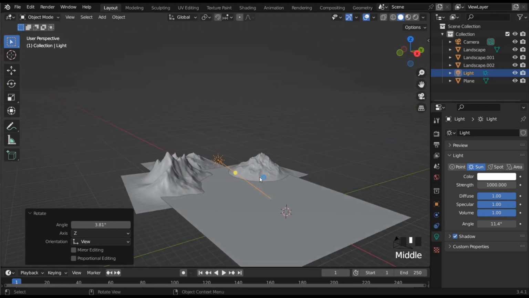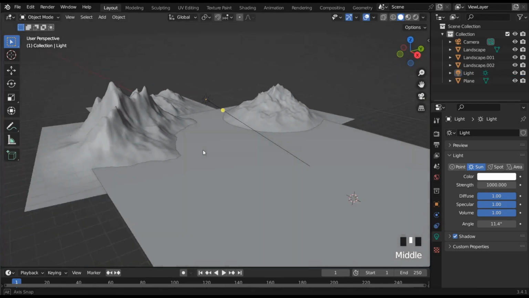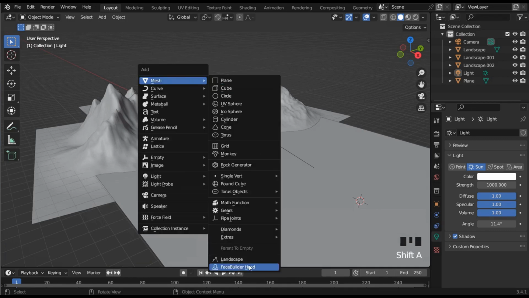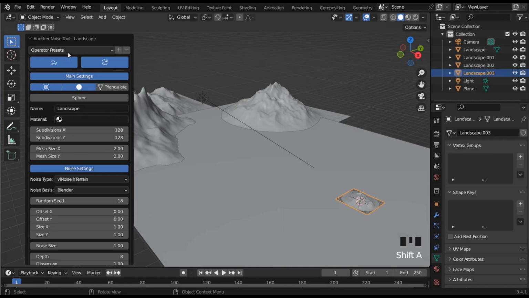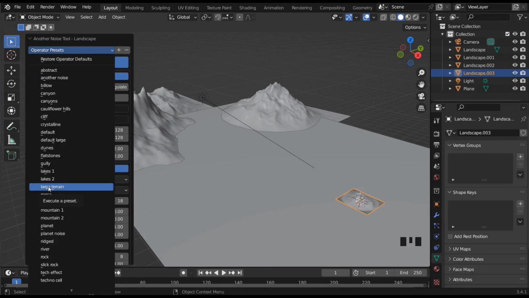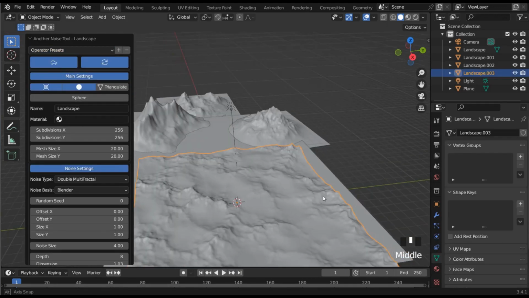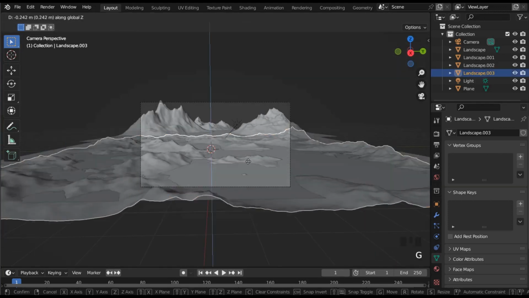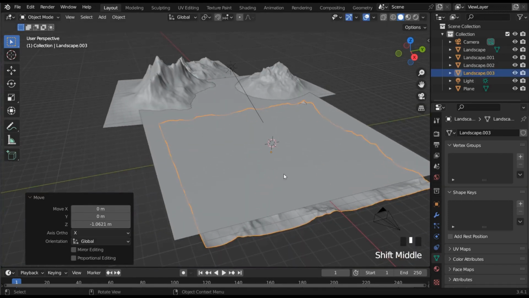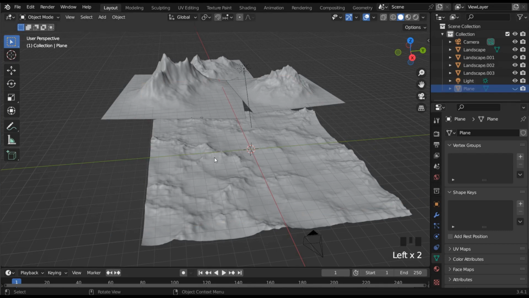Now I'm gonna add a terrain to our scene. For that, press Shift+A to go to Add menu. Go to Landscape here. And under the Operator Present, select this large terrain. I'm going to grab it down by pressing G and Z. Then I'm gonna hide this plane from here, or you can press H to hide.